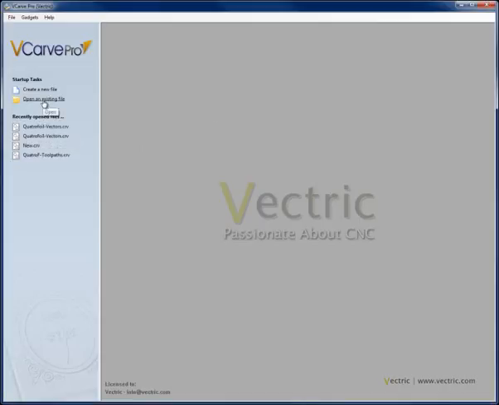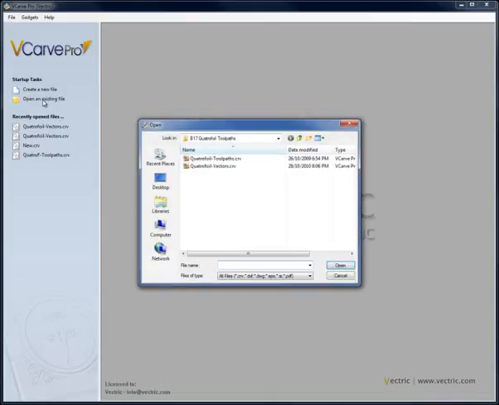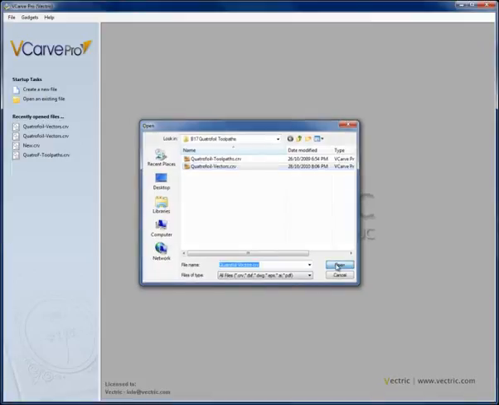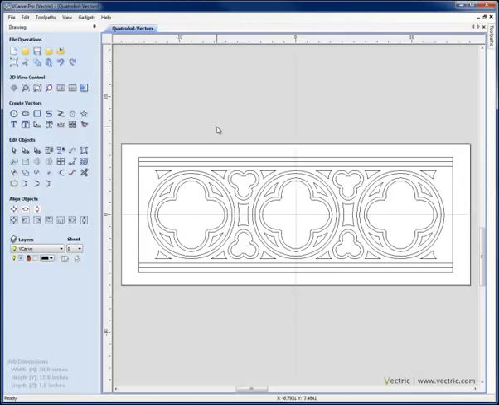Let's open our vector file by clicking the link to open an existing file. We're going to choose from the project folder the file called quatrefoil-vectors.crv, and these are the vectors that were created in the tutorial in the 2D drawing section. If you want to see how they were built, you can refer back to that tutorial now, or you can watch it after you've watched how we create the toolpaths.